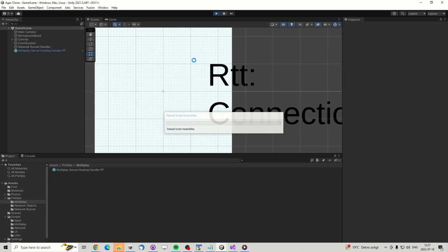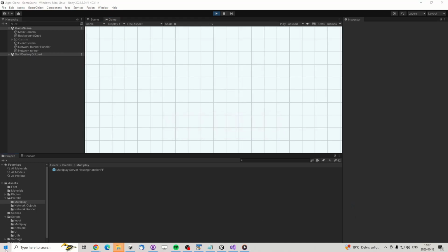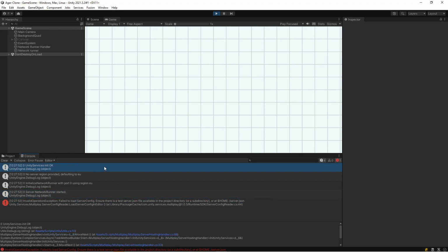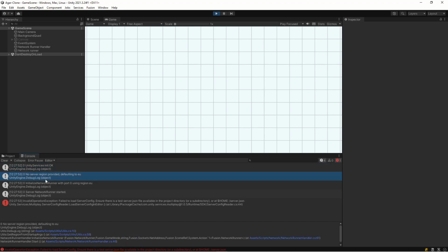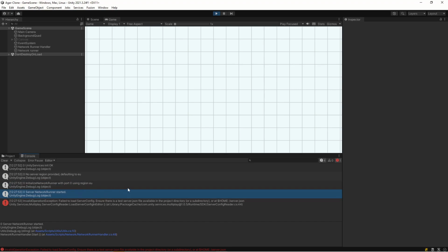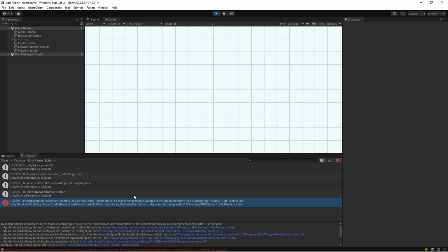Okay, so now we can actually run this and see what happens. All right, so we can see that we are getting some type of error here, but let's focus on the good parts first. We can see that our Unity services init OK, no server region provided, defaulting to EU, with port 0 using region EU. So it didn't get any information from us regarding the port, etc. But the network runner is started, and it is failing here because it couldn't load some test server JSON file that Multiplay expects in order to test your program, but it doesn't matter because we're going to upload it anyway to our cloud server.